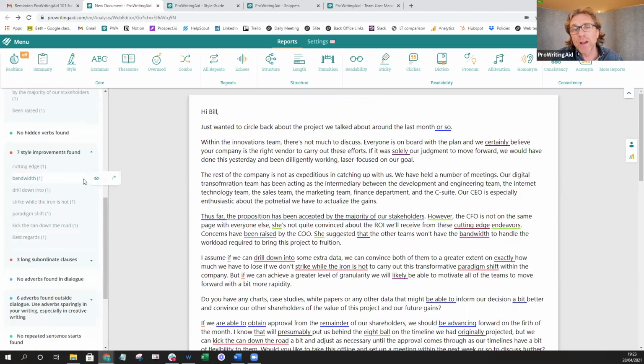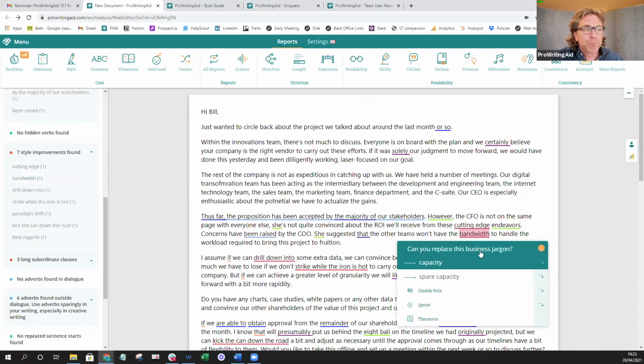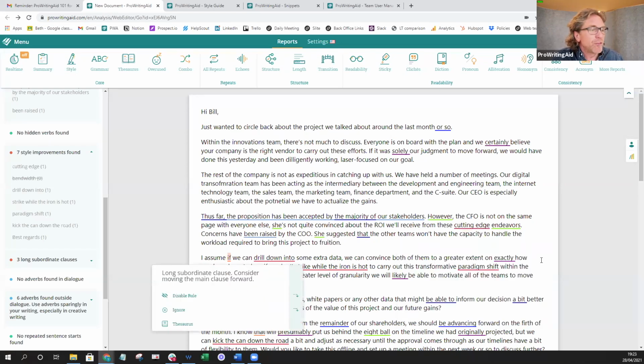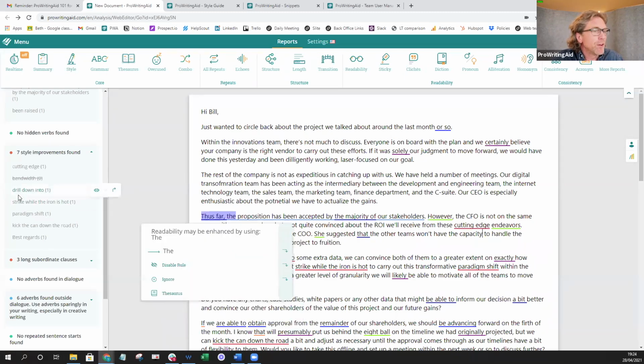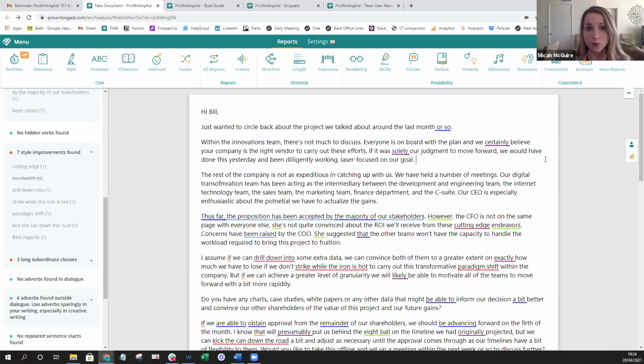This is a great way of checking your business jargon. So we've got things like cutting edge, bandwidth. We navigate to any of those and just replace that business jargon. Stop saying bandwidth, just say capacity or spare capacity. Again, it's putting fewer barriers in the way. We don't like to see too much business jargon. It's not the biggest of problems, but it contributes to making documents harder to read. You might say it's one of our 7 deadly business sins. That and passive voice are probably 2 of the most common business writing difficulties that we see.